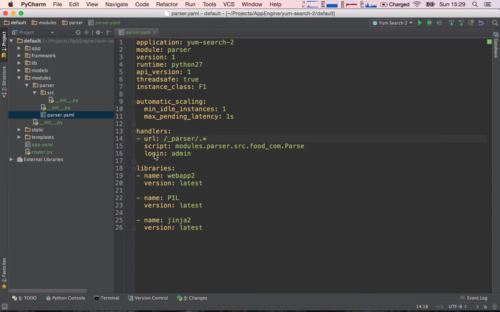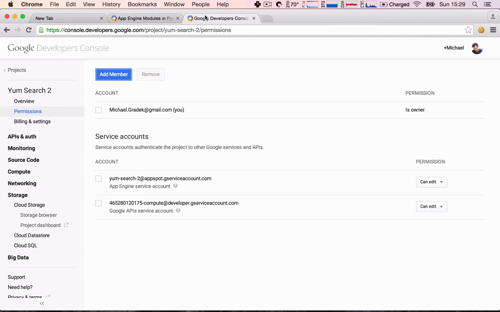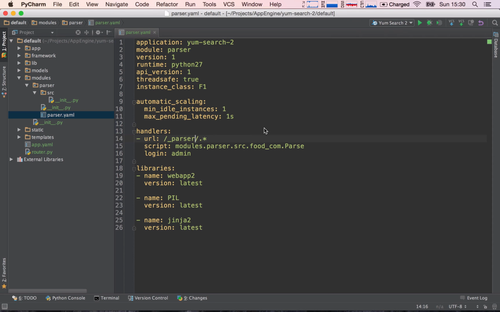So this tells App Engine whether they are an admin or not, and it will only give access to this URL to people who are logged in with their email, and that email is listed under the account and has the permission of actually changing the application. We'll see this in more detail.